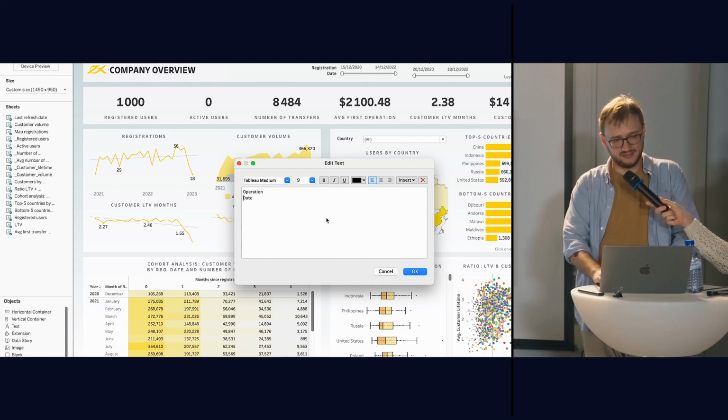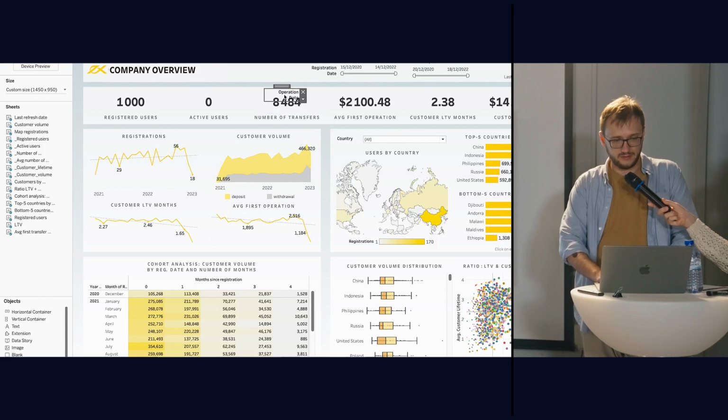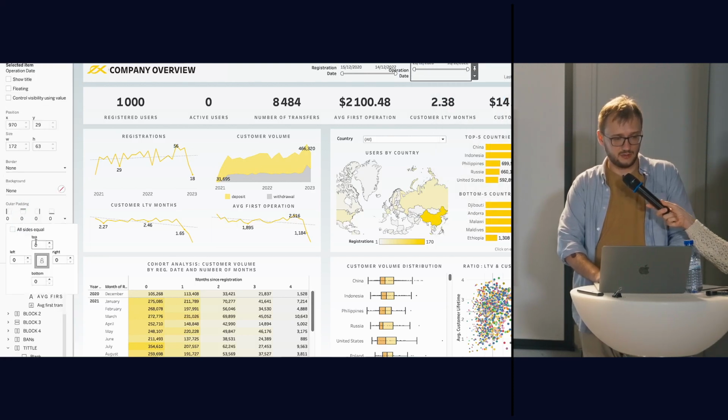But yeah, with this filter, I'm just going to do the same. So, here we go, and also erase the title, also add some paddings, and here we are.